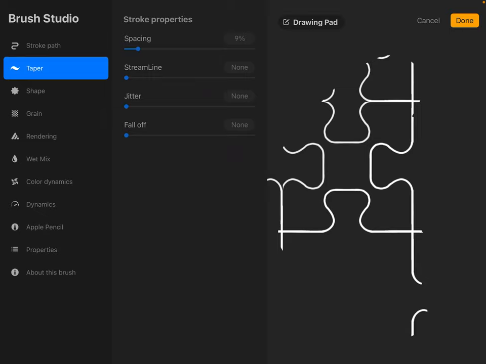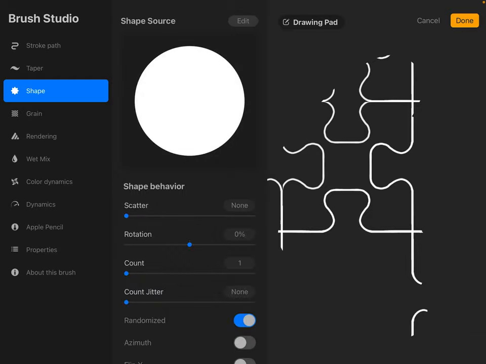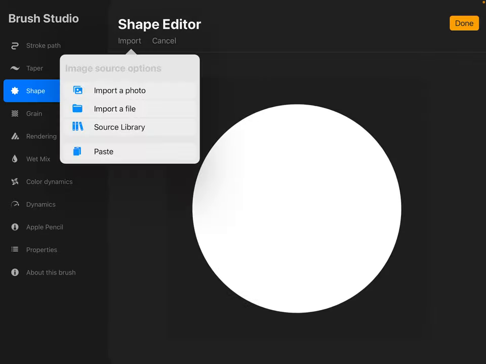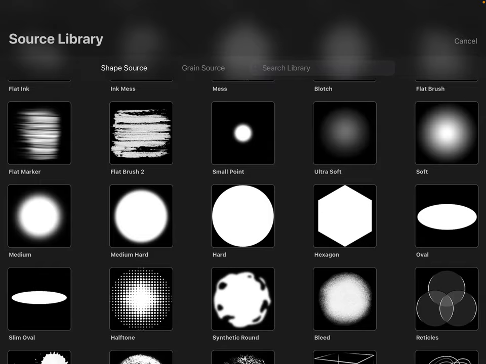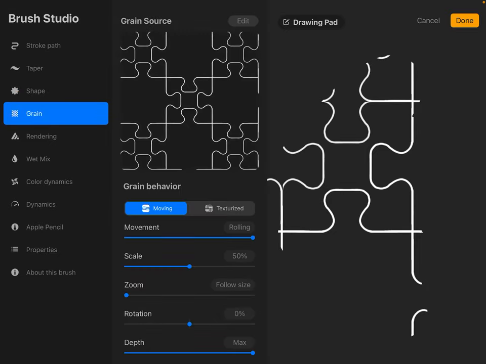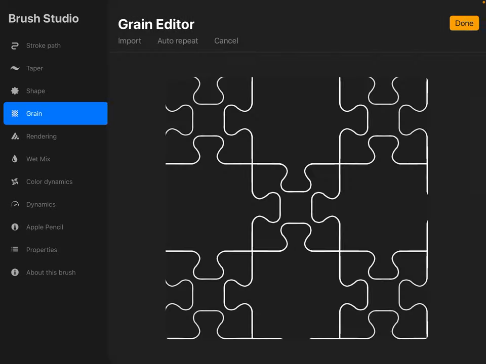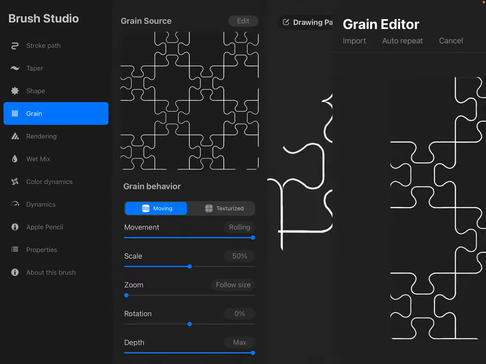The spacing is set for 9%. Taper is all off. The shape is a circle. If you don't have circle for a shape, go to Edit, Import, Source Library, and choose the circle. Grain is where we want to put the picture. This way we're painting with the circle, solid color, but it's being affected by the grain, which is our puzzle pieces. So we go to Edit, Import, Paste, Done.